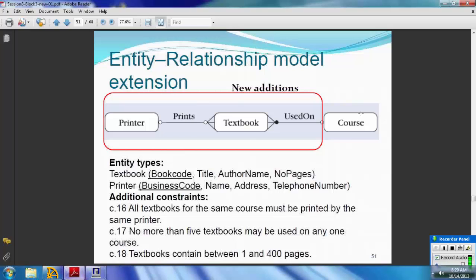So we know that course is an existing entity. So course uses textbook. The scenario extension says that a course may or may not use, up to a maximum of 5 books. So may or may not; this side is the optional participation on the course side. And we know that the course may use more than one, so this is the many side, and this side is the mandatory participation.